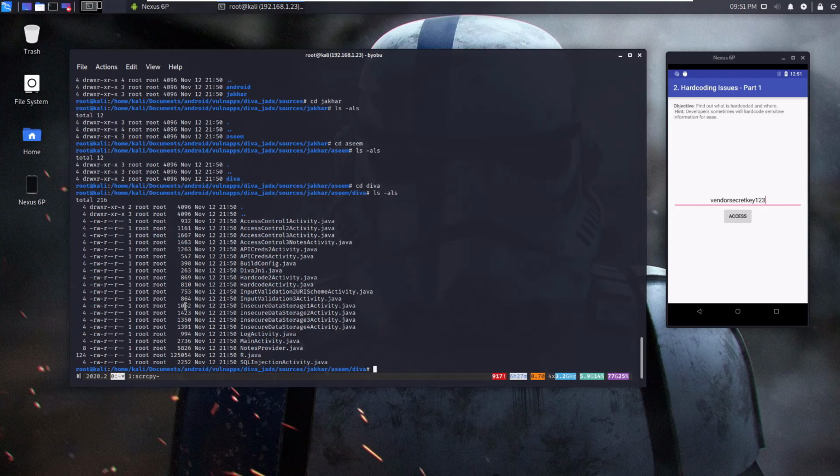And if you're wondering how you know how to drill down to jakhar, asim, diva, when you run the process list, and if you grep for, excuse me, not for JADX, if you search for diva, you're actually going to get this whole string. You're going to get jakhar.assim.diva as your process list. And that's how you know where to drill down into. Okay, so you have this.